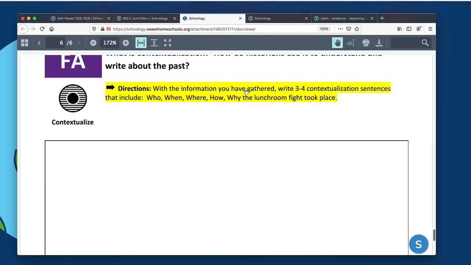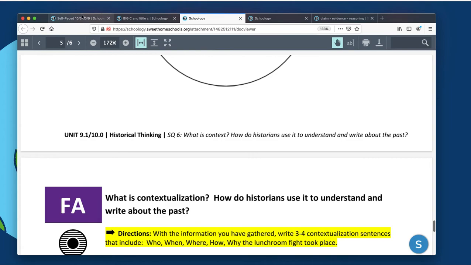Lastly, with the information you've gathered, write 3 to 4 contextualization sentences. That means grab details from the supporting resources that show us the big events and the finer details that brought us to why the lunchroom fight took place. So good luck with that piece.